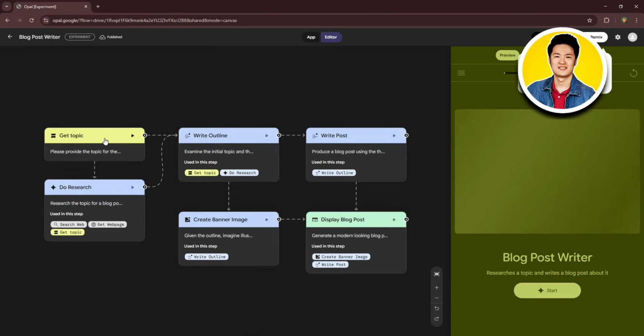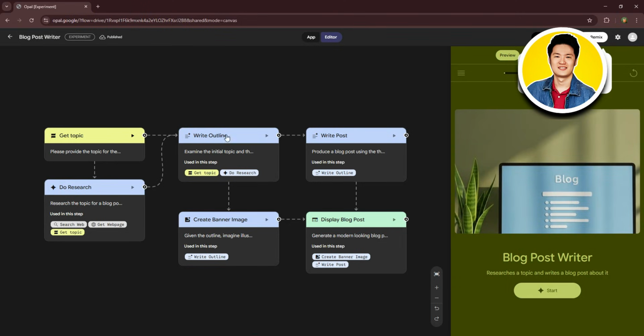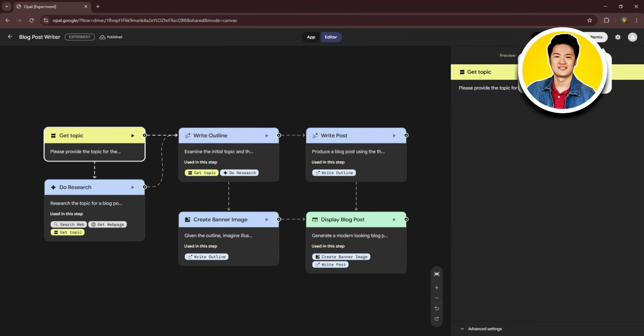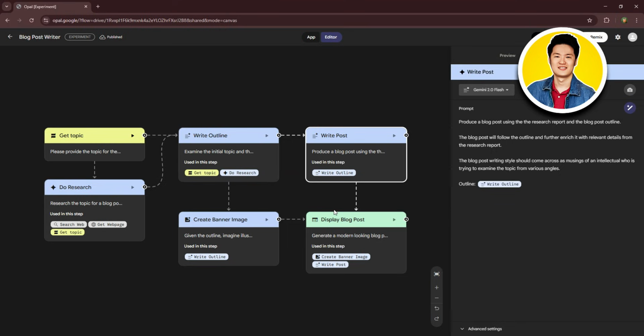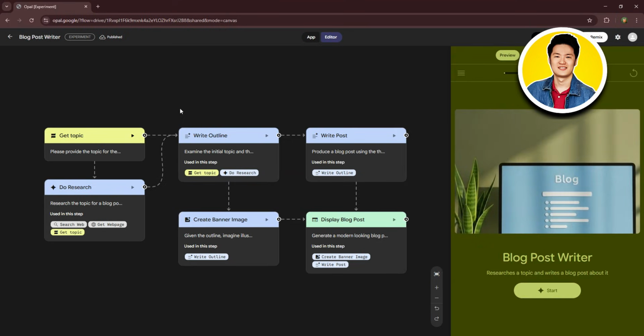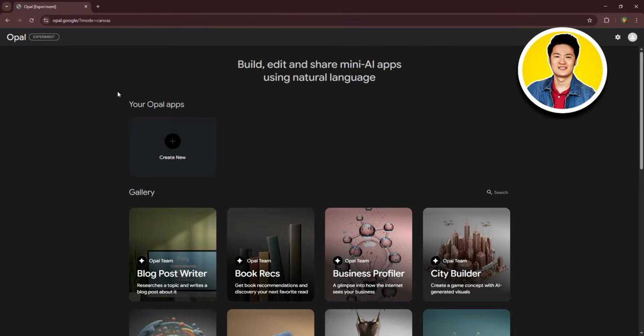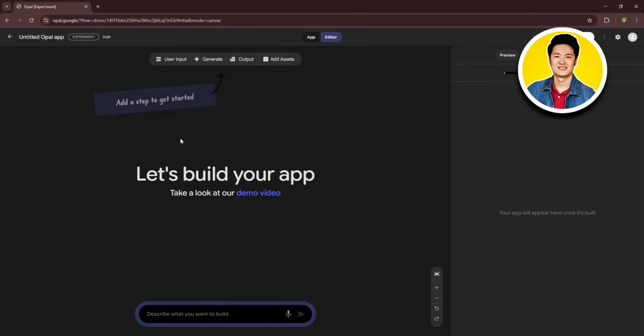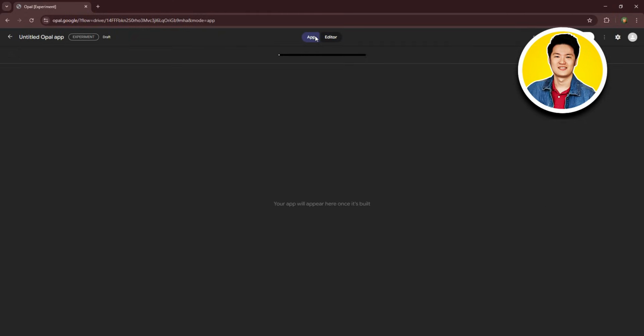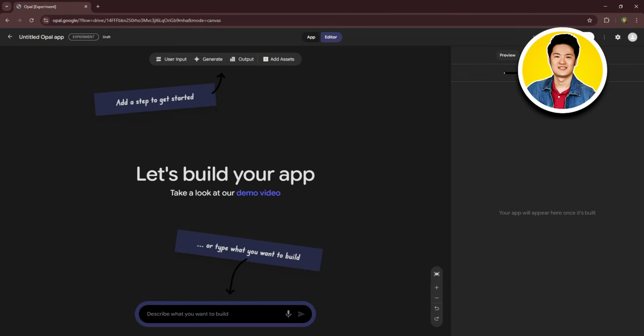For example, let's click on this one. And as you can see, the workflow is already here, and you can click on any one of them to check them out. Each of these nodes are connected to each other, and these create the complete workflow. But for now, let's go back and click on Create New on the top. After that, we can start building our own app from scratch. On the top here, you have this bar where you can see options like User Input, Generate, Output, and Add Assets. On the top, you can click on App or Editor and switch between the two depending on your need.